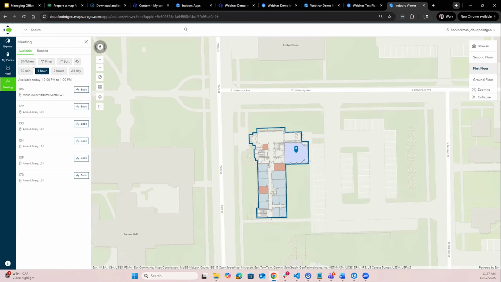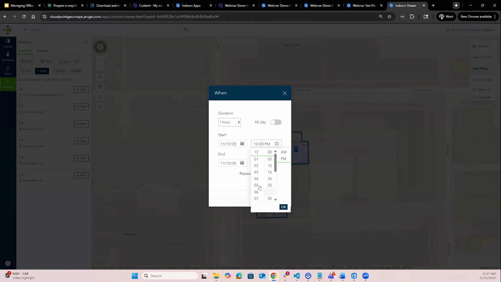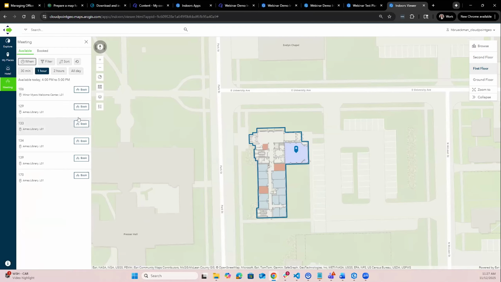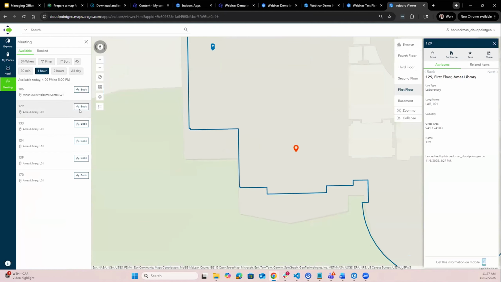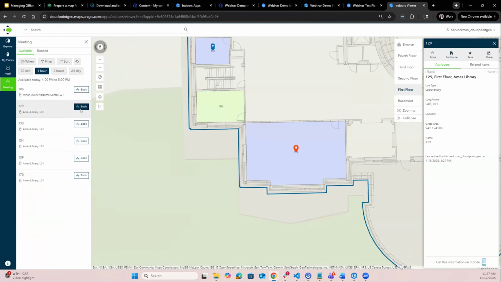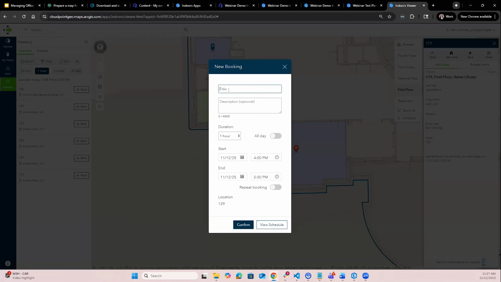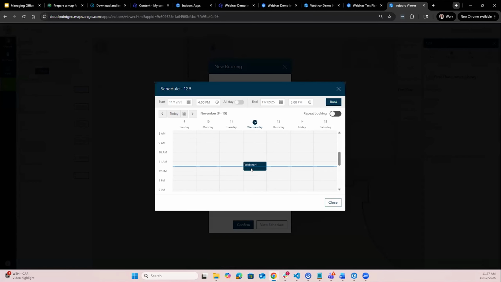And I can select a time. So let's say I do 4 p.m. today. Click OK. Done. And now we'll see that these are all the rooms that are available. So if I go to this one, I could book this meeting room. And we'll see that we can look at the schedule. So like I have set up here, a webinar, a different meeting that I've booked the room for.